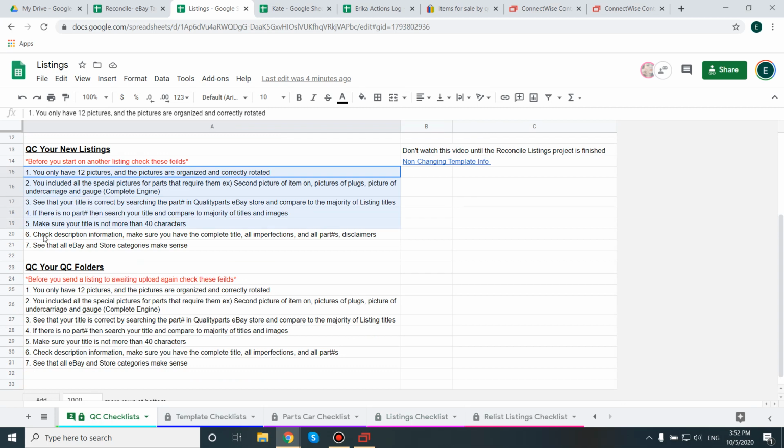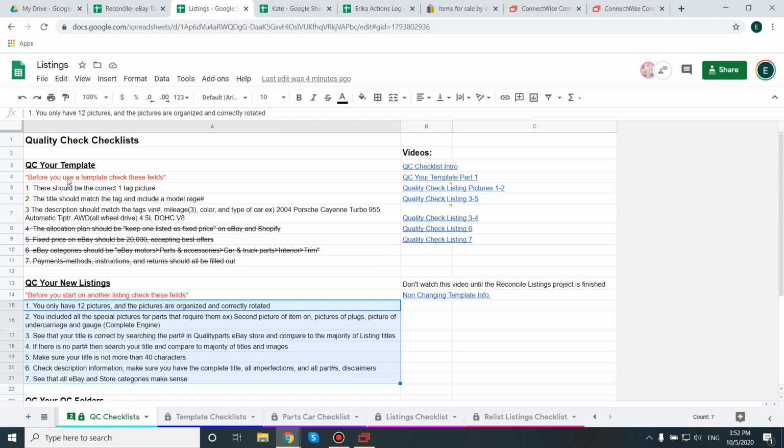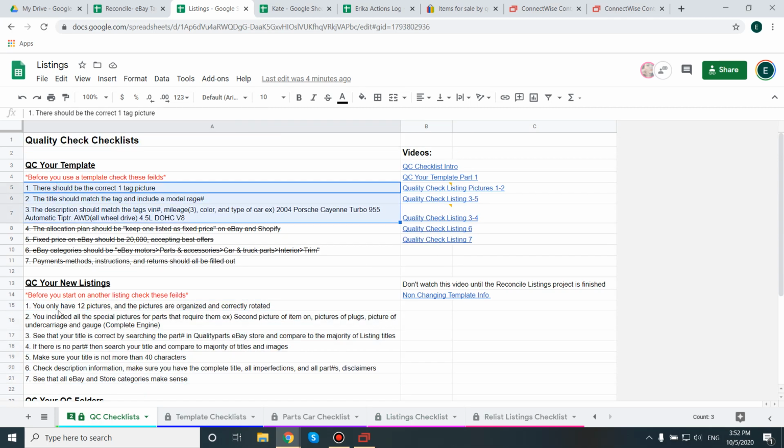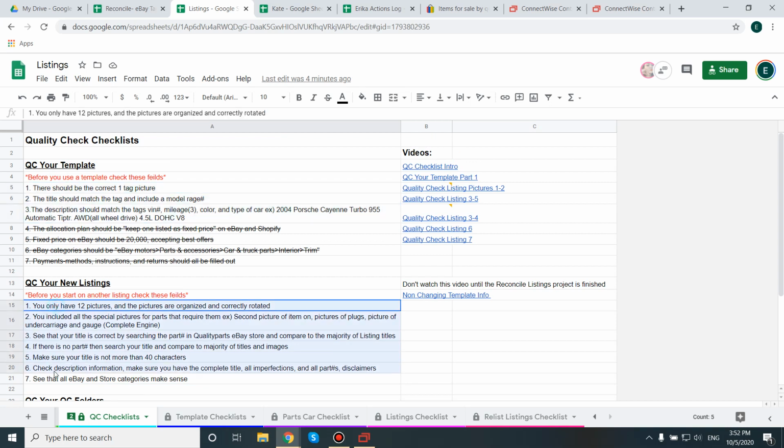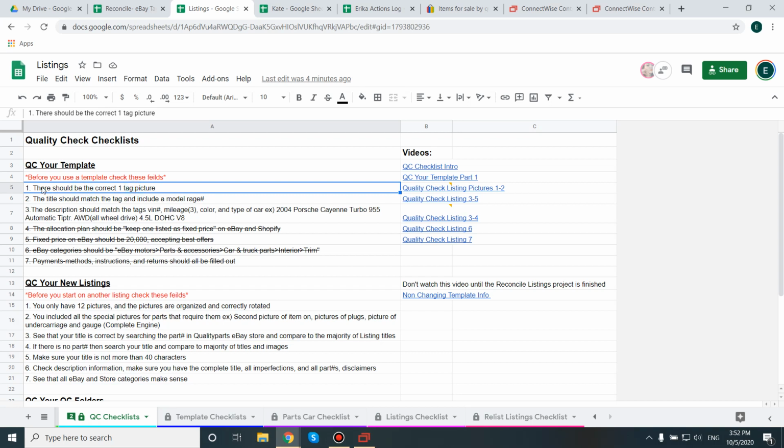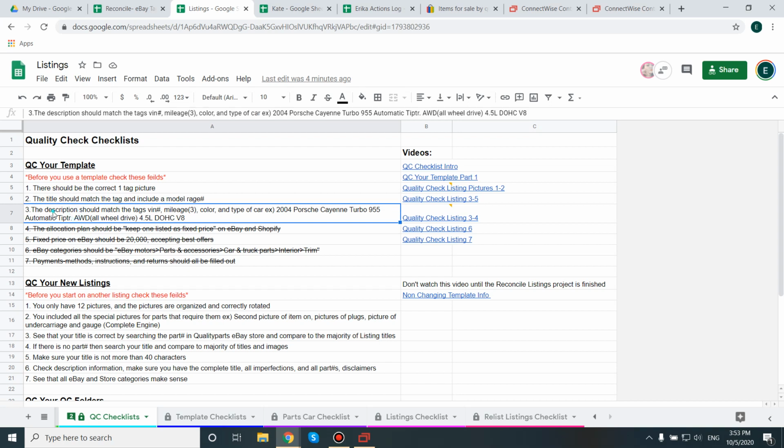I'm going to check the template checklist, steps 1 through 3, and then I'm also going to check the quality check for new listings. So I'm going to make sure I don't have to do step 1 because I need 12 pictures. I do need to make sure the title matches, including a model range number. I need to make sure the description is filled out for the VIN, the 3 mileages, the color, the type of car. The type of car should be filled out in this format. So let me check that.